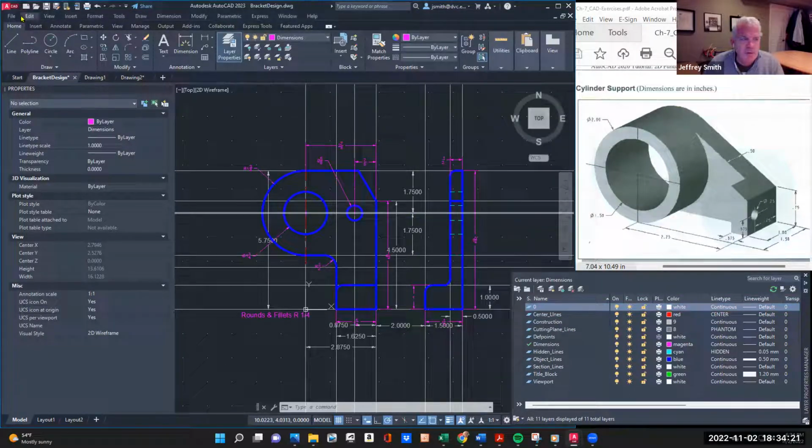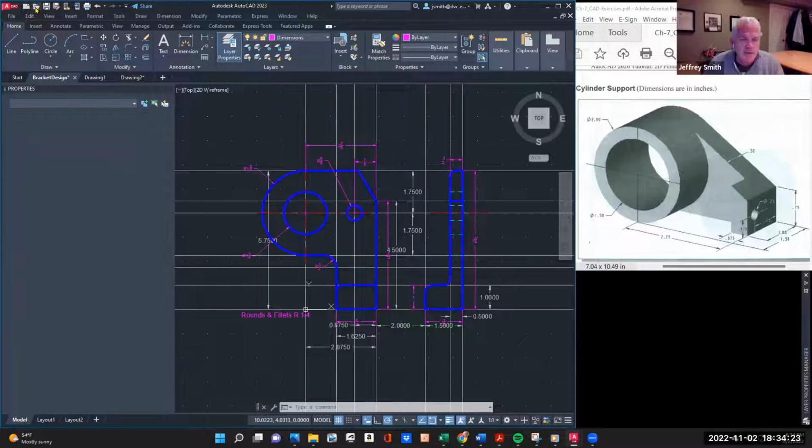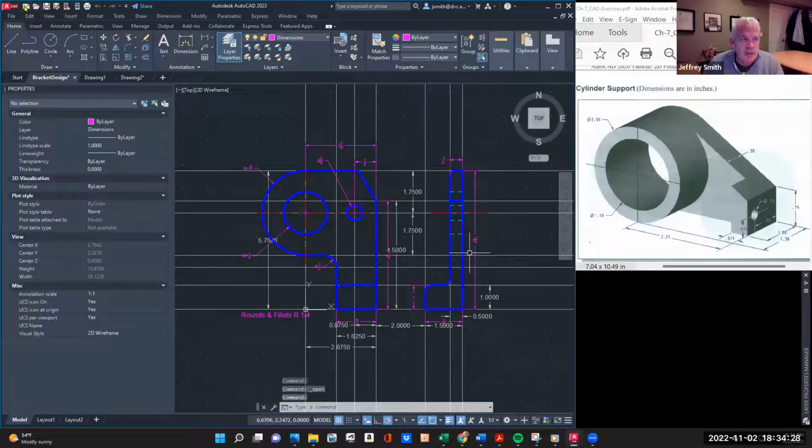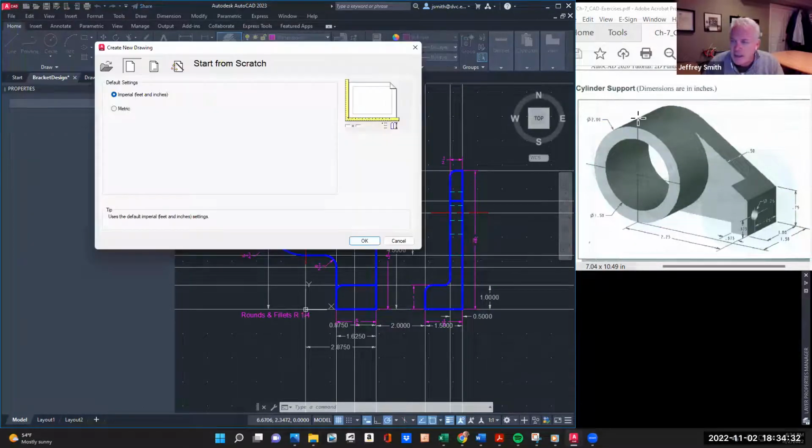And so now what you want to do is make a new drawing here. Just verify that you're in inches. So I would say new here, and this is in inches. So I'm imperial, so that's good.